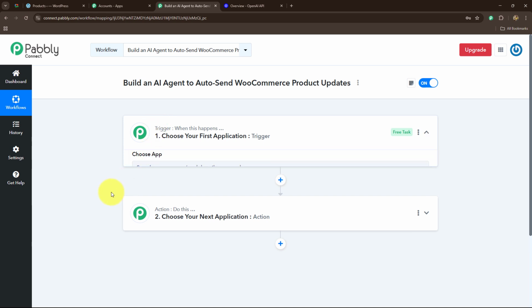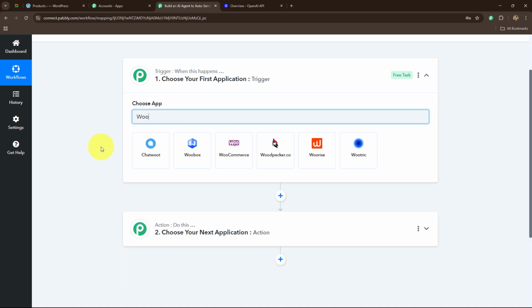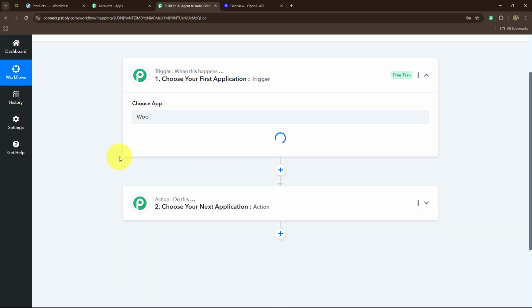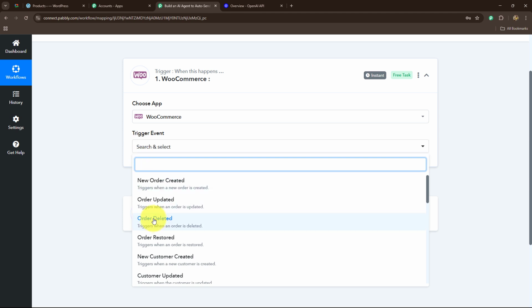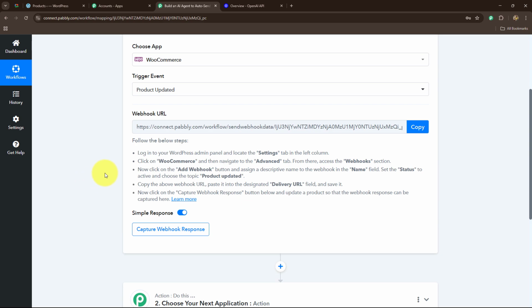So after understanding the whole concept of trigger and action, let us start creating this automation step by step. To start with the process, first of all, let's go towards our trigger step. And first of all, we will select our trigger application, that is going to be WooCommerce. Let's select that. Then we have to select the trigger event. So what do I want? I want that whenever a product is updated in WooCommerce, then the response should be captured, and with that response, my workflow should start.